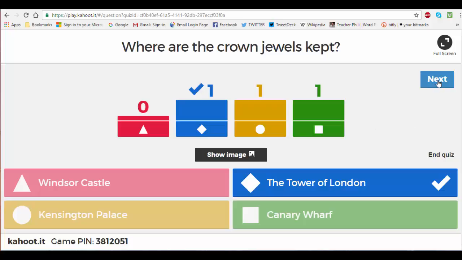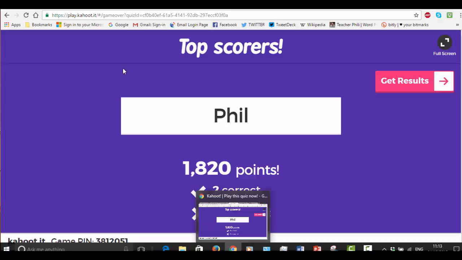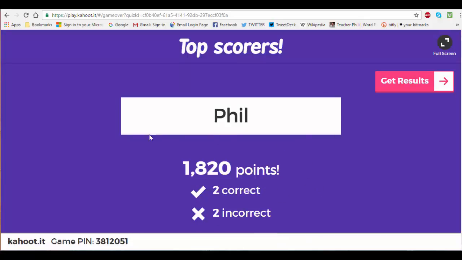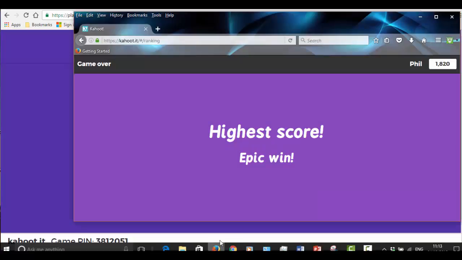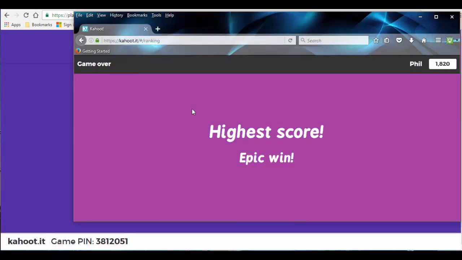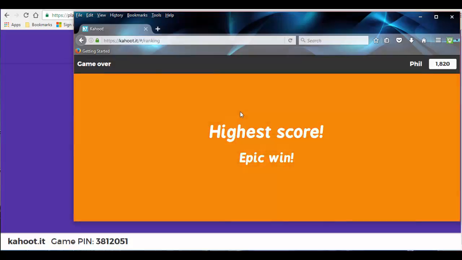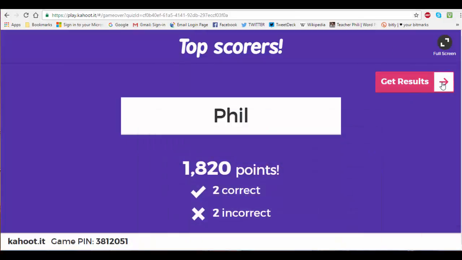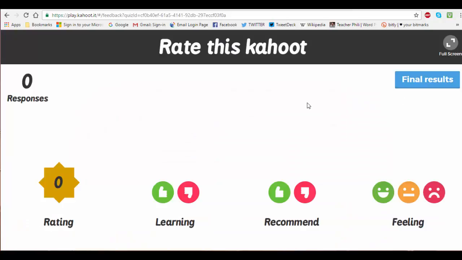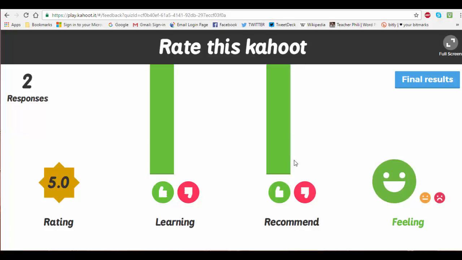Okay, so once you've completed the game, on the main screen it will tell you who your top scorer is and how many points they got, and on each individual player screen it will tell them whether they've won or where they finished. So on this screen it was the winner, and on my other 2 devices it said that they both got into the top 5, which they did on this occasion. You can look at the results, and you can also ask your students to rate the game, so they can give it a score and an emoticon. And if you wish to, you can go back to the final results.